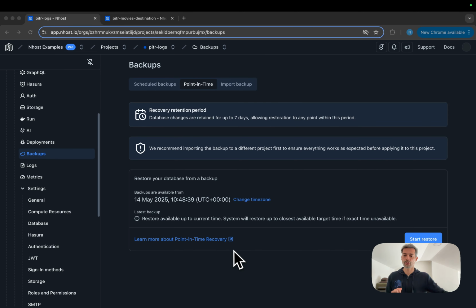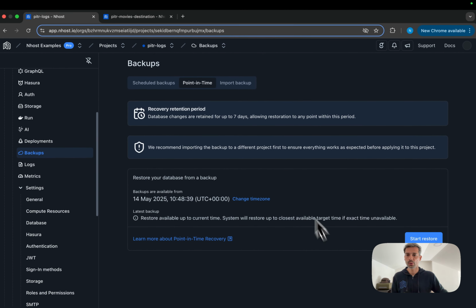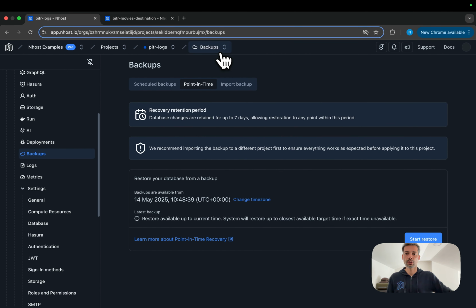If you want to learn more about point-in-time recovery, there's a link here at the bottom that leads you to our documentation page. Now, let me show you how to enable point-in-time recovery.